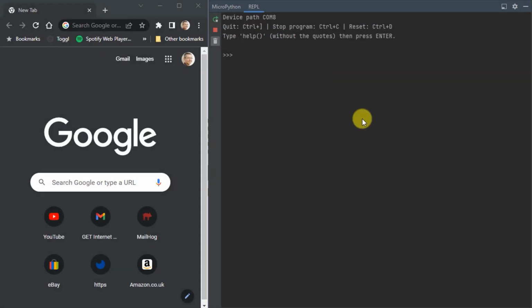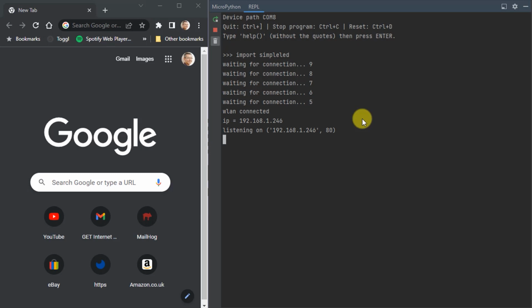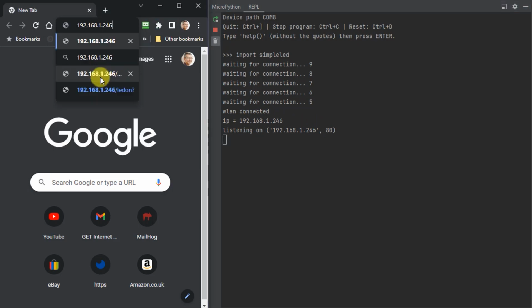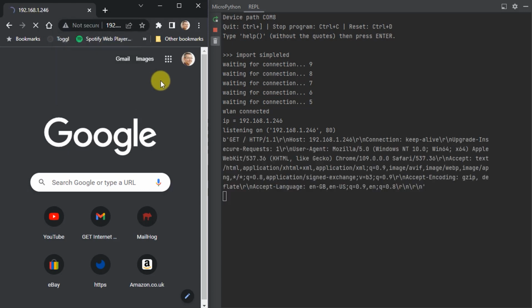So onto our Raspberry Pi, and I'm going to import my simple LED code, run that. So again, it's connecting up to my Wi-Fi, and it's now turned on our Wi-Fi, and we can see it's now listening on that port 80 for some sort of connection. So let's grab hold of this IP address, and let's come across, open up a browser window, and I'm just simply going to browse to that IP address and see what happens.